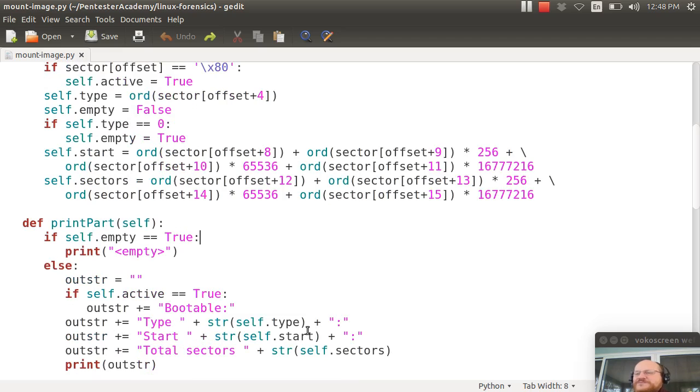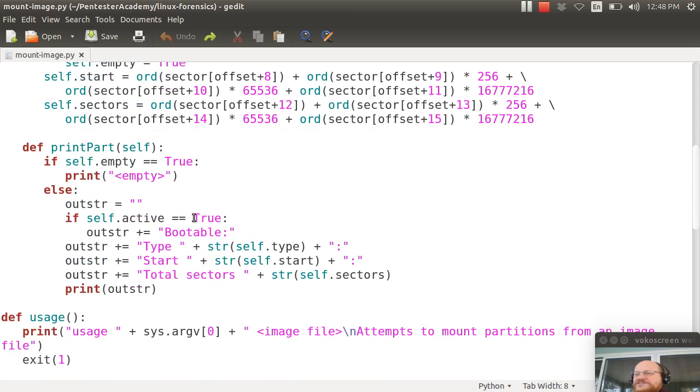I define this method called print_part, and it has only one parameter, self. And if it's empty, I just print empty. Otherwise, I print out, if it's active, I print out bootable. And either way, I print out the type, the start, and the total sectors.